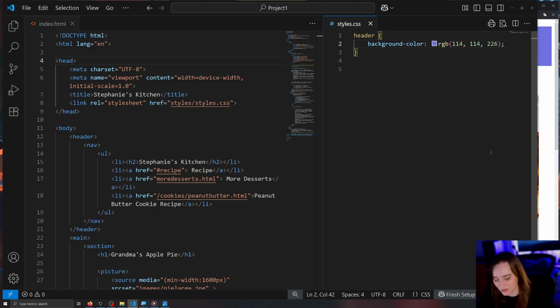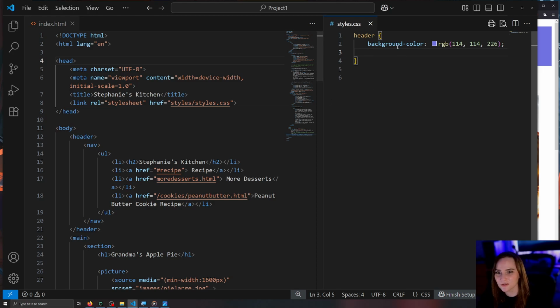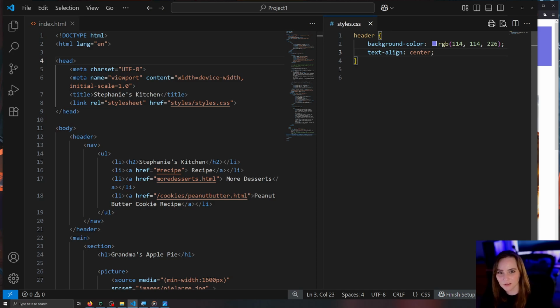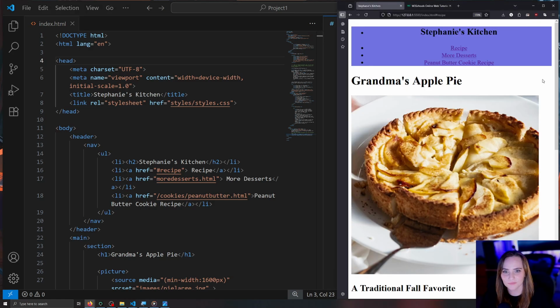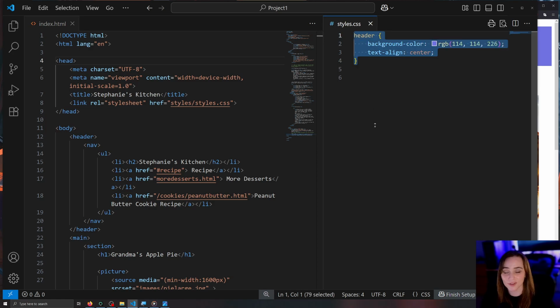So this means now I can go on to my next one. So what else do I want to change about my header? Let's center all the text, I guess. So I can do a text-align center, and that'll center all the text. I can add some padding, margin. We'll go all over all of that within the coming videos. So you can have multiple style declarations within one style block.